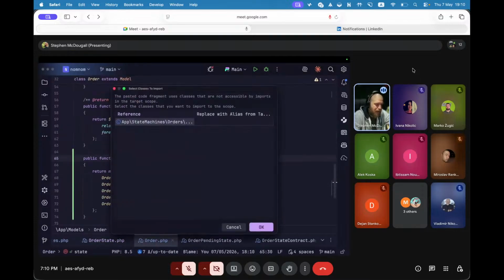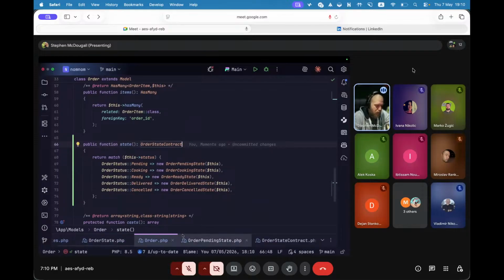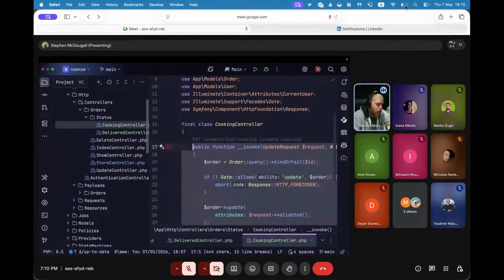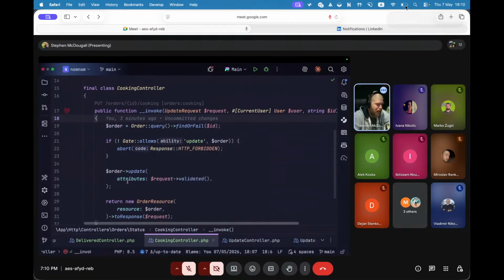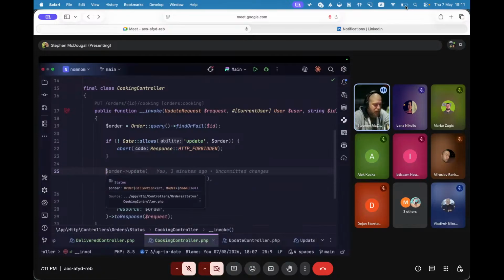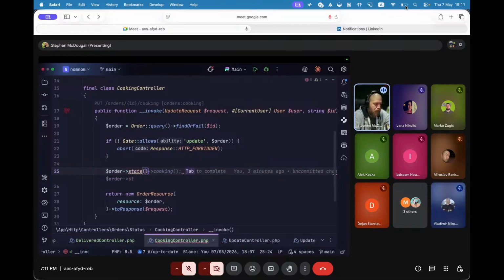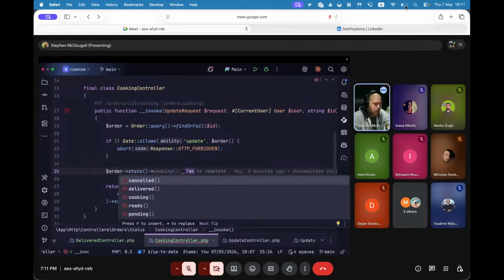Simple kind of state machine at this point. So what do we need to do with this, basically? This is where we're starting to look at that behavioral side instead of just standard CRUD behavior. So if we come over to our controllers, so cooking controllers, instead of updating it here, we want to say, okay, so our order state, our current state is most likely at this point pending. So we need to move this over to cooking.